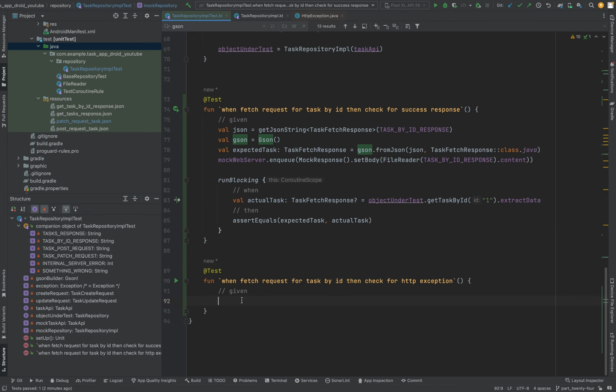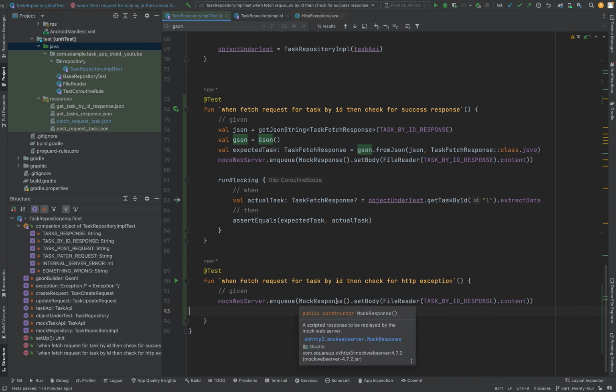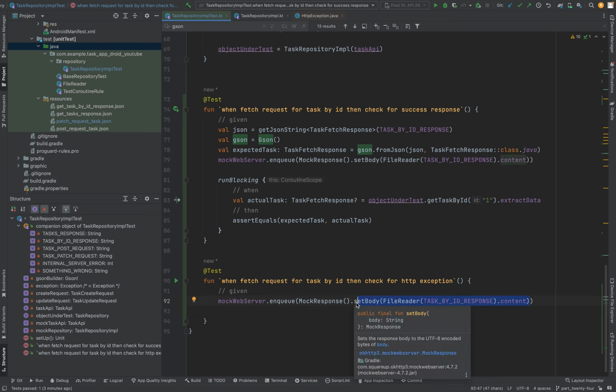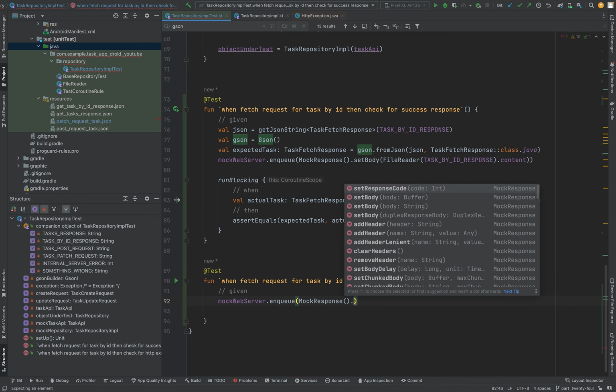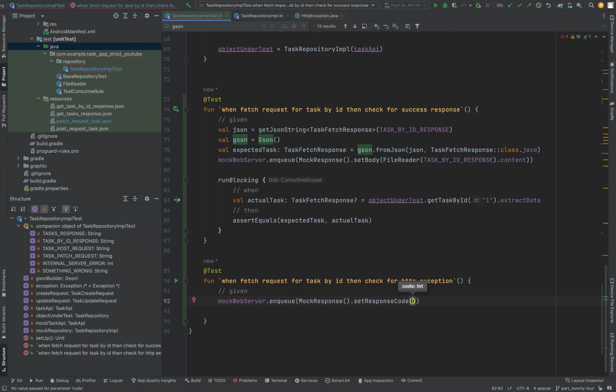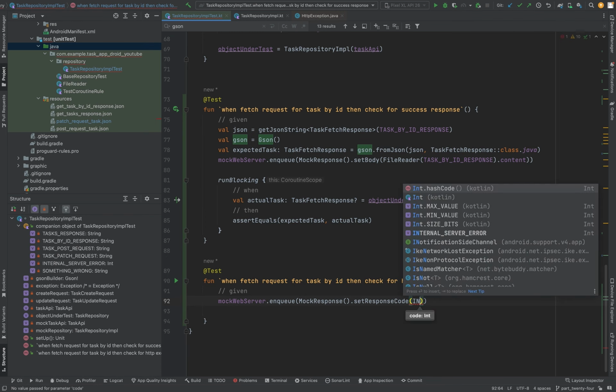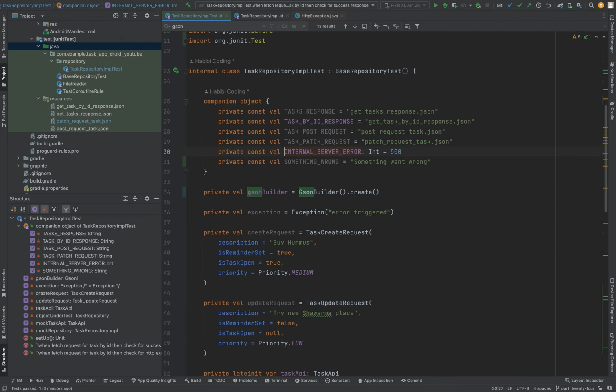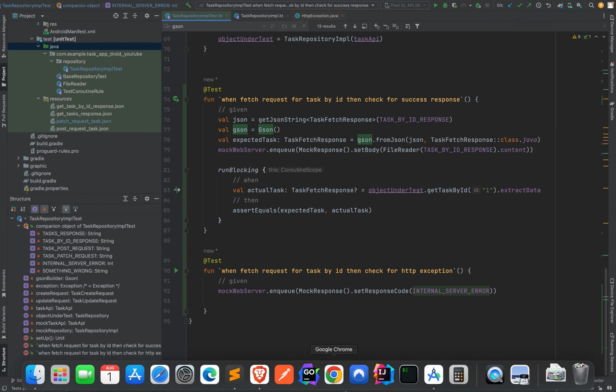Okay, I hope you can still hear me. So what we are doing, we need a mock web server. Again, enqueue. To be honest, you can copy paste again. But we don't have a response body right now. We have a response code. We set the response code, and we take the internal server error, our 500 error. That's great.